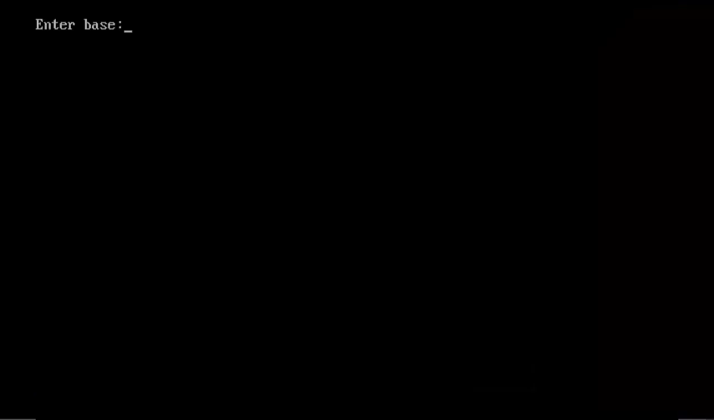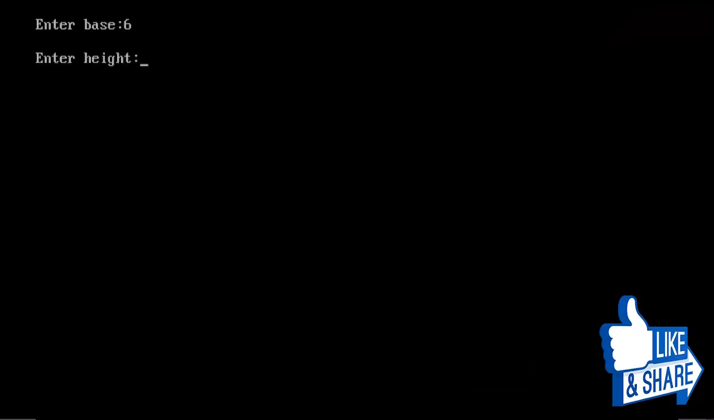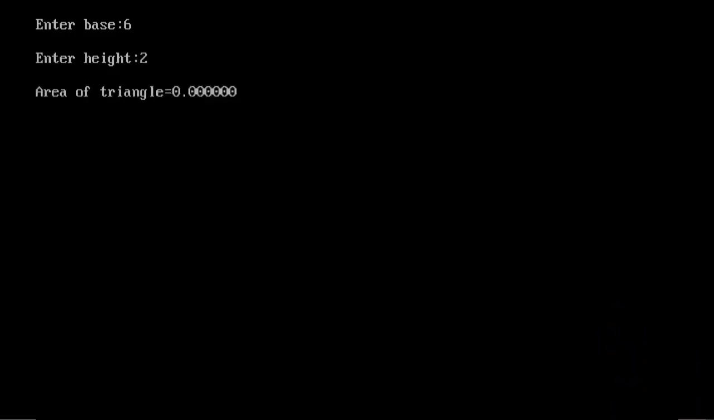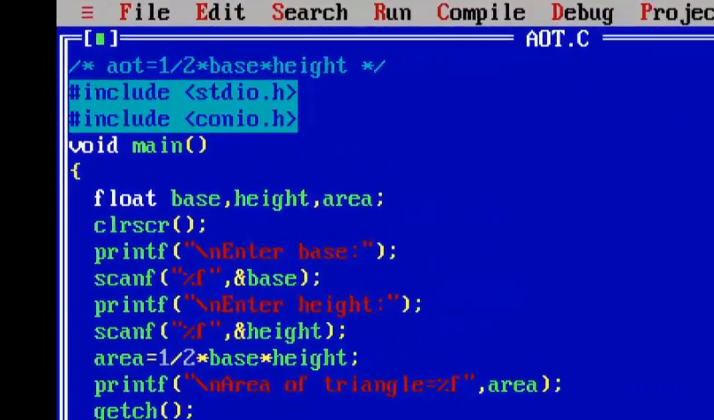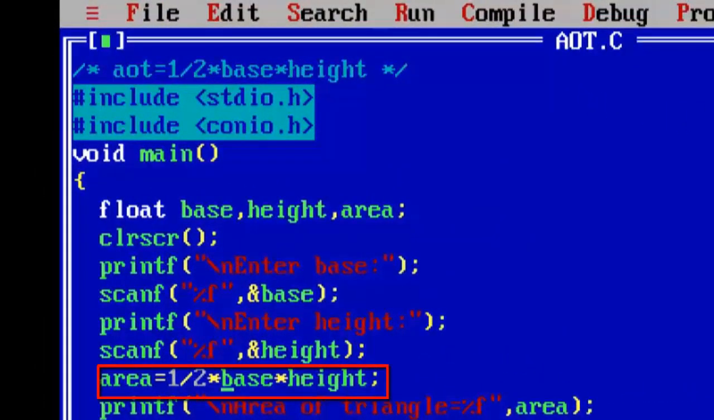I am entering 6 as a base and height 2. And the program is outputting area of triangle equal to 0.000000. Definitely we were not expecting this output. Then what's wrong with the above code? Let's have a look at this statement: area equal to 1 by 2 into base into height.